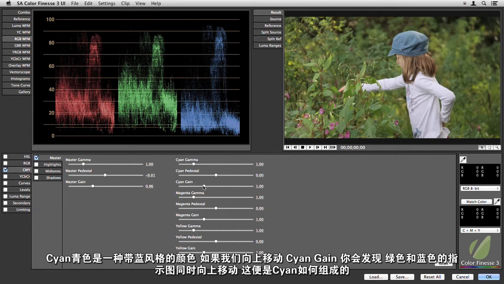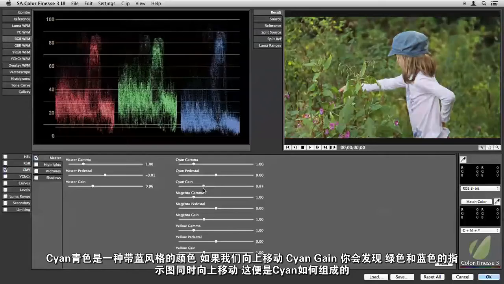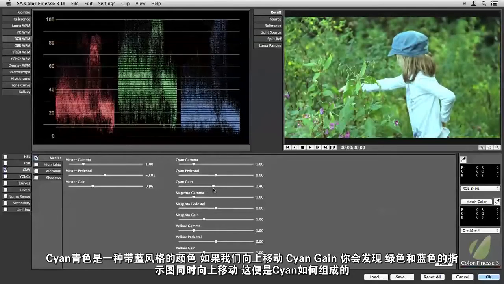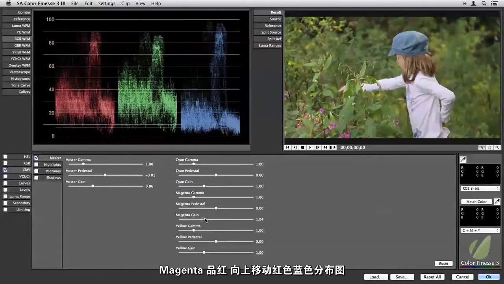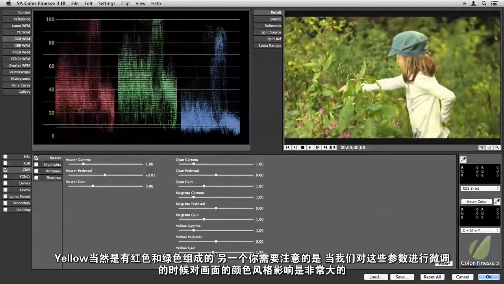Now cyan, of course, is a slightly bluish color. If you look at the scope as I push the gain up, you can see the green and the blue go up together, because that's what cyan's made of. The magenta gain moves the red and the blue. And yellow, of course, is made from red and green.